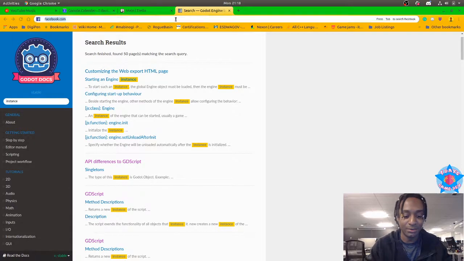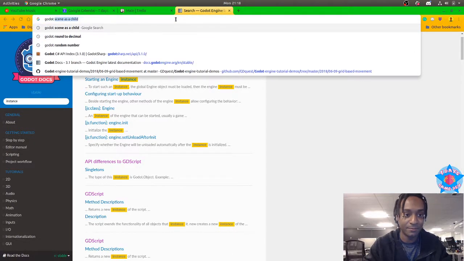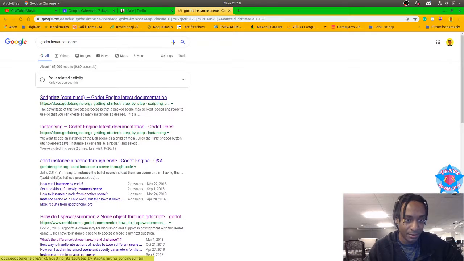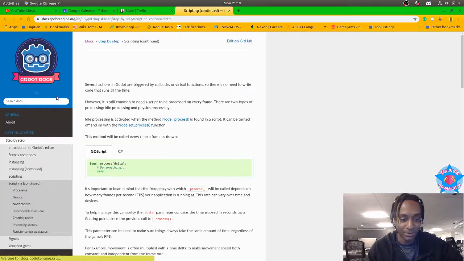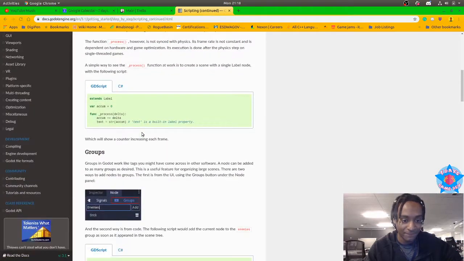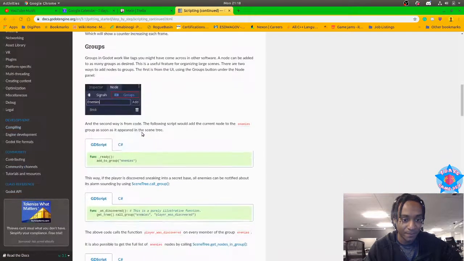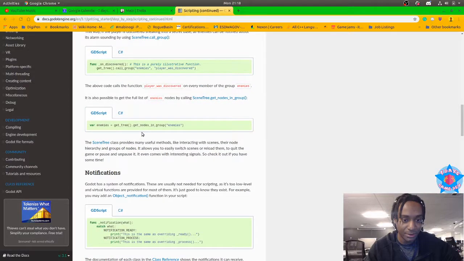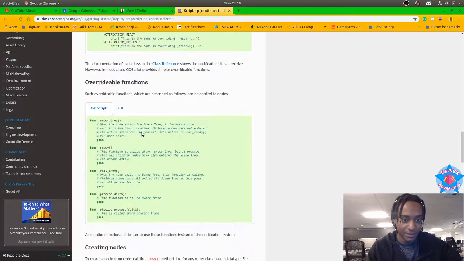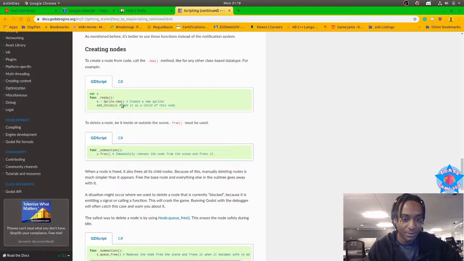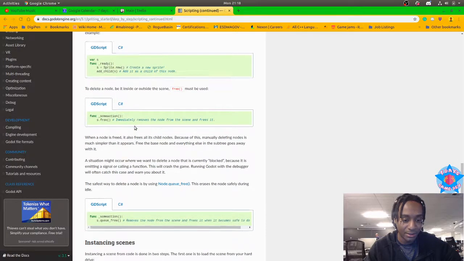You know what? Godot instance of scene. Google's always your best friend. Instance of scene. Those wouldn't be vertex. There we go. I knew it was somewhere on the Godot docs. It's fairly simple. Get tree, notifications, overrideable functions, creating nodes: s equals new sprite. I want something similar to that.